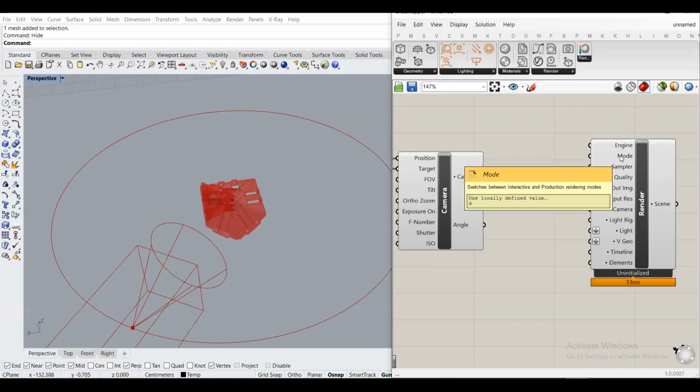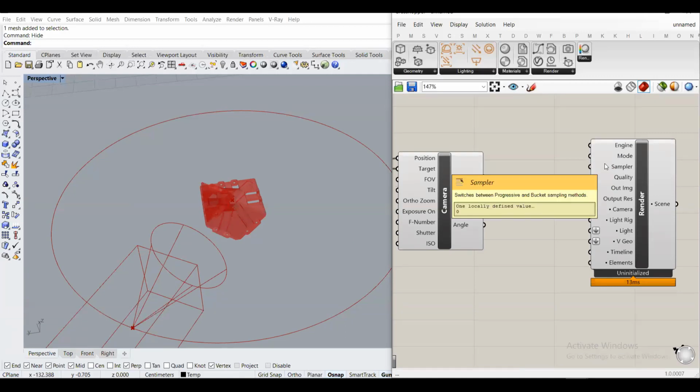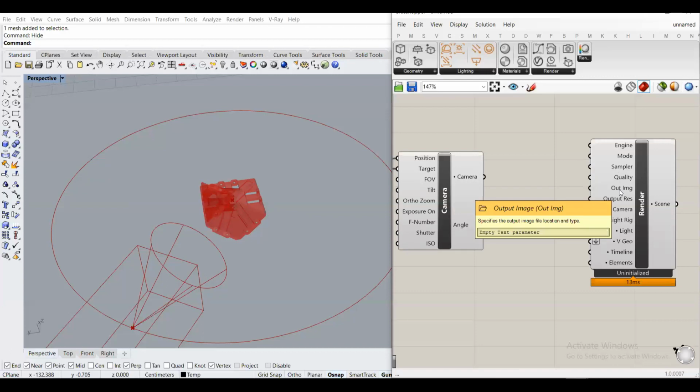Mode: interactive or production rendering mode. For now, I will have it as interactive. Again, it's either 0 or 1: 0 for interactive, 1 for production. So I'll have it as 0. Sampler switches between progressive and bucket sampler. We don't care, we leave it as default. Quality-wise, we don't care. Output image, we will be adding stuff to this. We will want to output every image that is rendered out, but for now, we will keep it as it is.